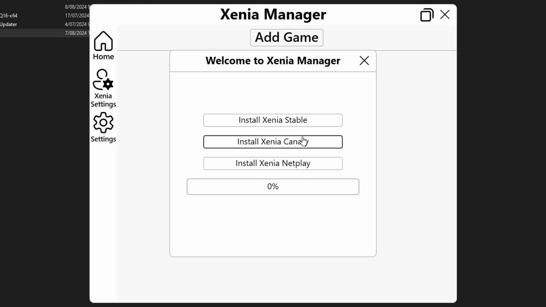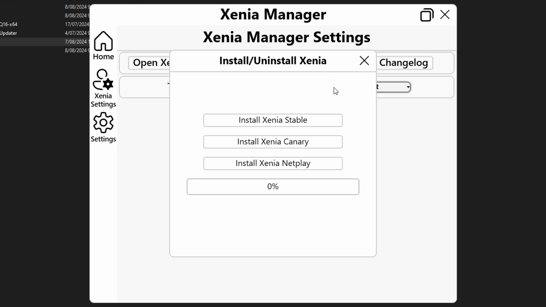Most games run better on the Canary version because we have extra options and configurations and stuff like that. But for this guide, I'm gonna get both the stable and the Canary version. And to download, you just have to click here on install. I'm gonna start with Canary version.